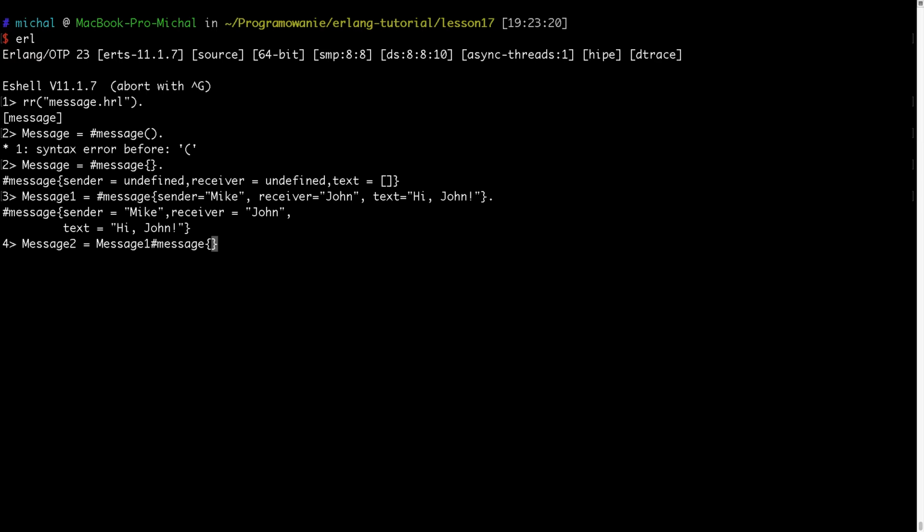So I want to say this message, but I want to change the sender. The sender now is George, let's say. And as you can see, I set only the sender based on message 1, and now this message 2 looks exactly like message 1, but the sender was changed. The rest of the fields are copied. So this is how you can easily reuse values from an existing record.